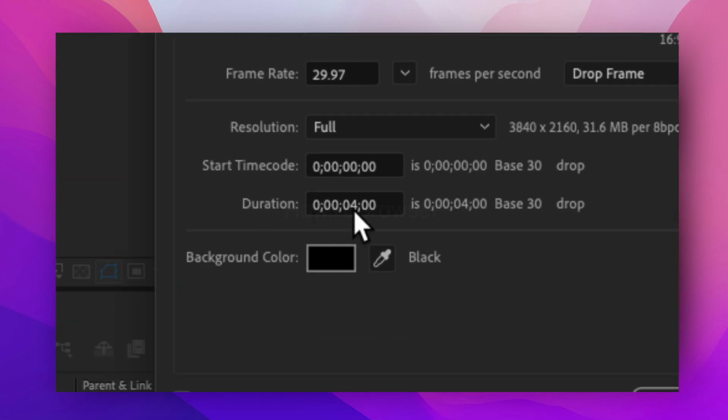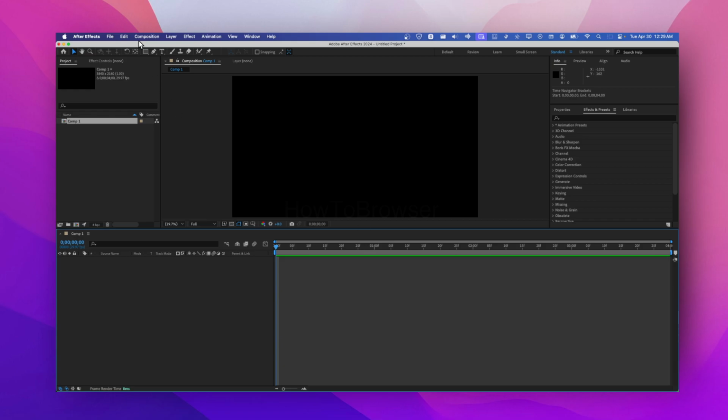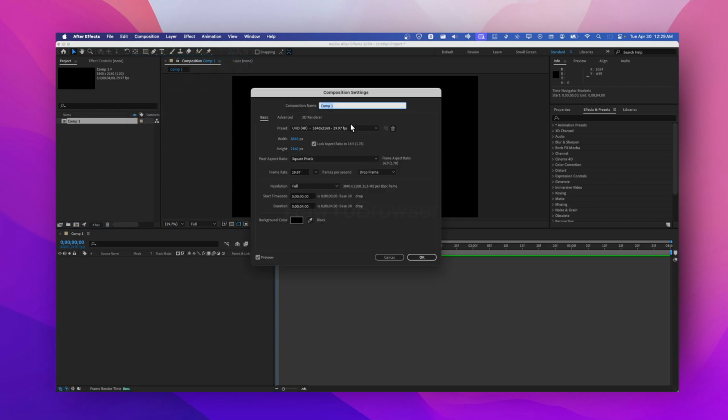But if you didn't do it right now, you missed this part and you forgot to change duration, you can still go here to composition, composition settings, and you can still change duration from here. Yeah, that's where you have to go. You just have to go here.